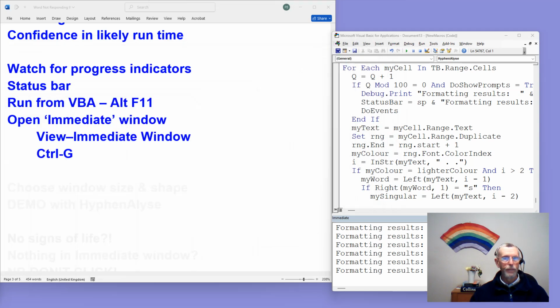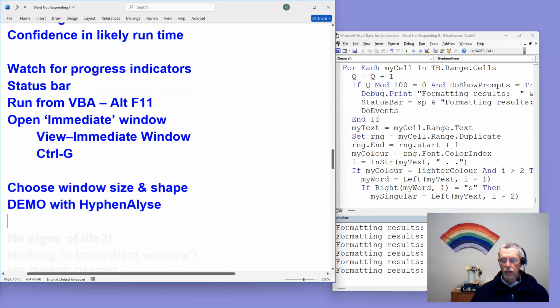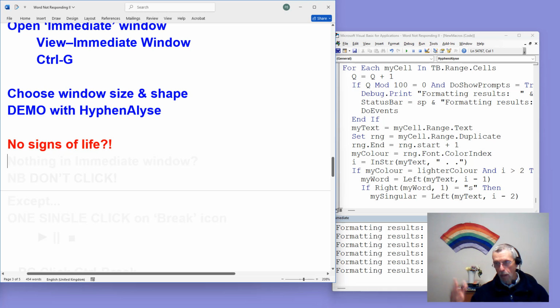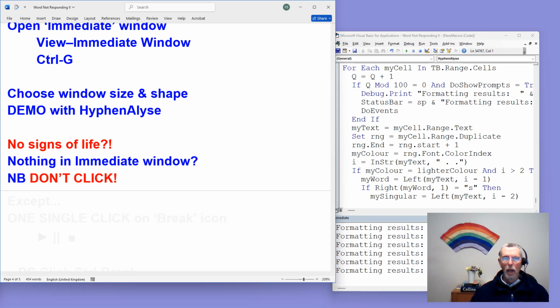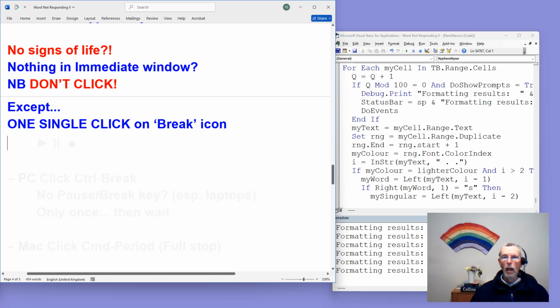Alright, so yeah, I was saying choose the window size and shape, and if there are no signs of life, as I was saying, and there's nothing in the immediate window, obviously, please don't click. The only thing you can do is single click on that break icon up here, and then let's just see what it looks like. Here we go.